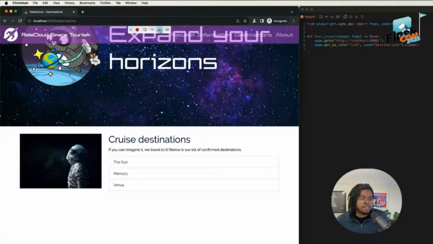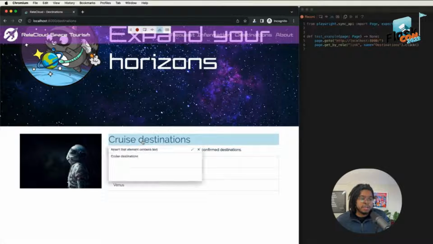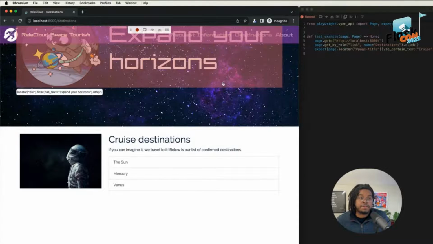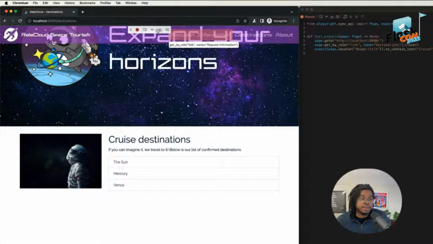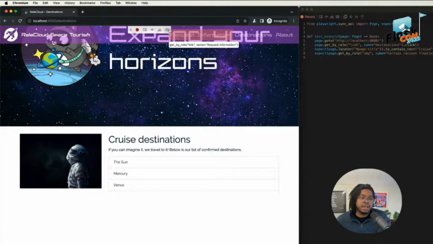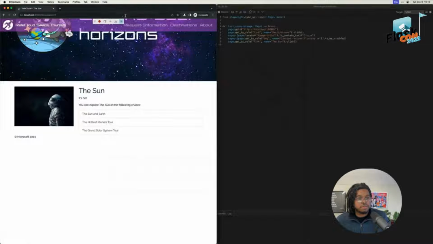Like we can assert some text. So let's go to our first option here. Let's actually check on cruise destinations. We want to make sure that this element does contain the text cruise in it. So we update that, we press enter, and just like that, we have an updated test. We can also do things like assert visibility. So we can make sure that Bit, our mascot, is visible. And we can also assert certain values.